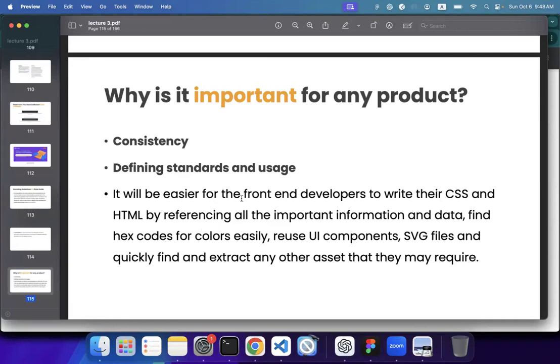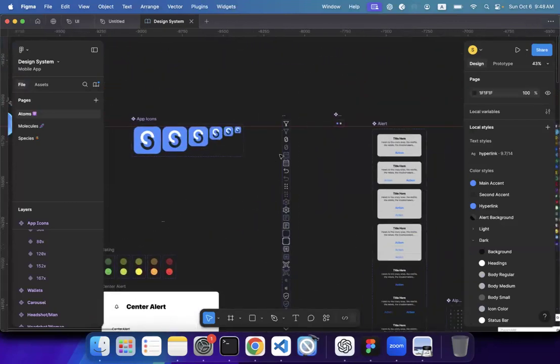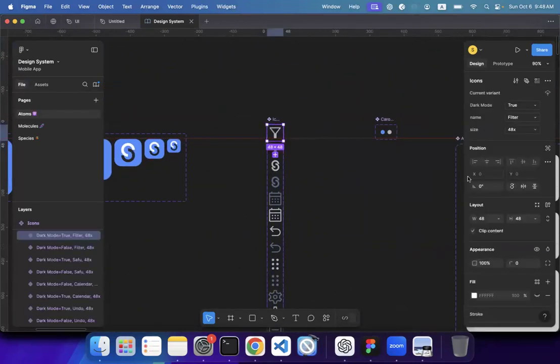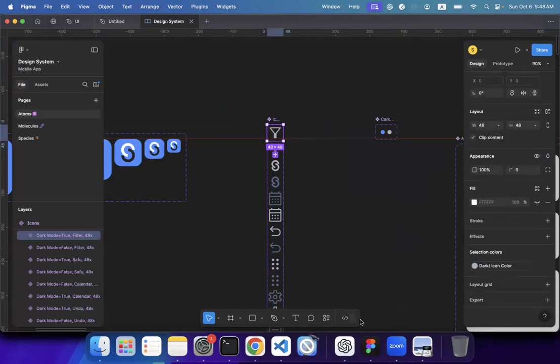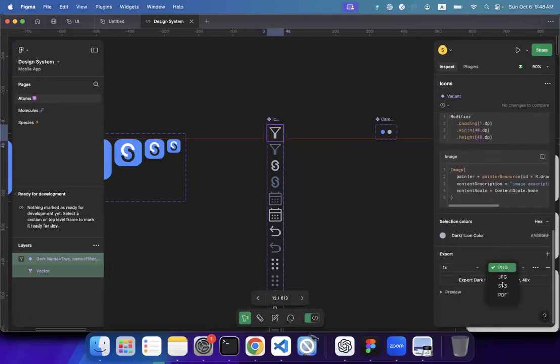And next one, it will be easier for the front-end developers to write their CSS and HTML by referencing all the important information and data. Find hex codes and colors easily. Reuse UI components, SVG files, and quickly find and extract any other asset that they may require. So let's say if I go back to this design, they want this icon. So number one, they can take the SVG code of this icon by switching this on and take the export as a SVG from right here.